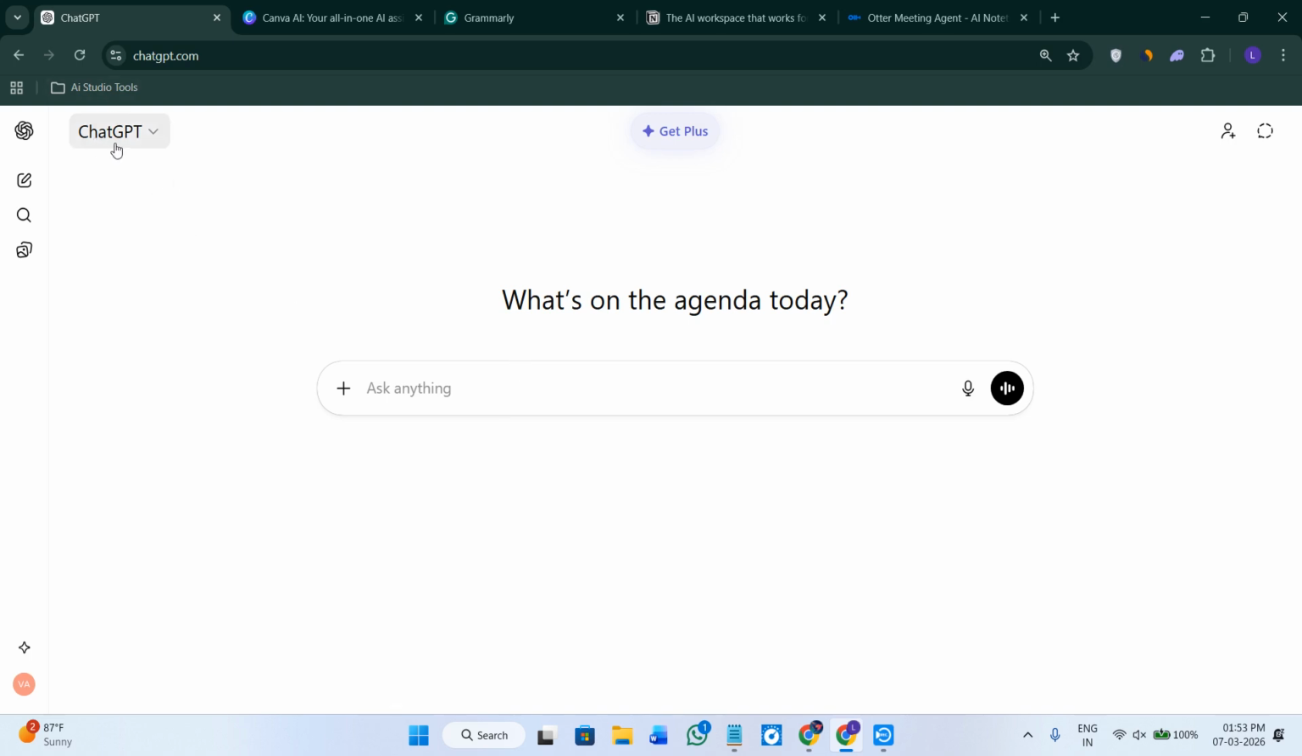So first in the list is ChatGPT. This is one of the most popular AI assistants today. You can use it to write the emails, generate the ideas, summarize the information, or learn the new topics quickly. It's like having a digital assistant that can help with many different tasks.